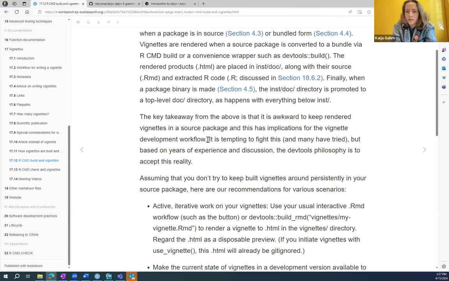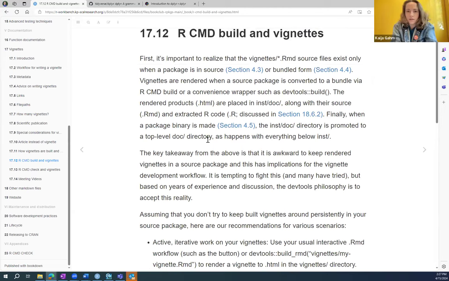I didn't understand this either. And the only thing I can think of is that HTML is weird. Like I was using Git earlier, and Git also doesn't really like HTML because it's just big and it's hard to track changes. So I don't know if it has anything to do with that or if that's a totally different thing.